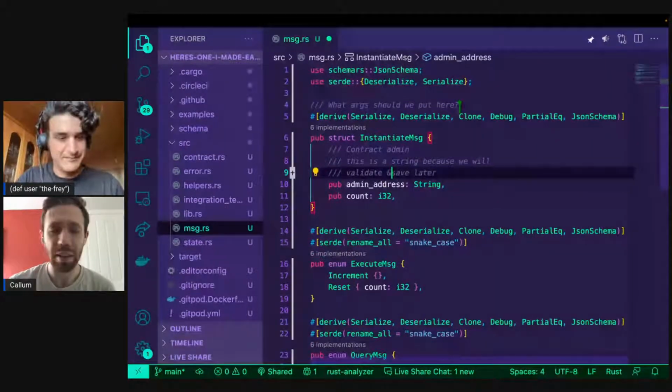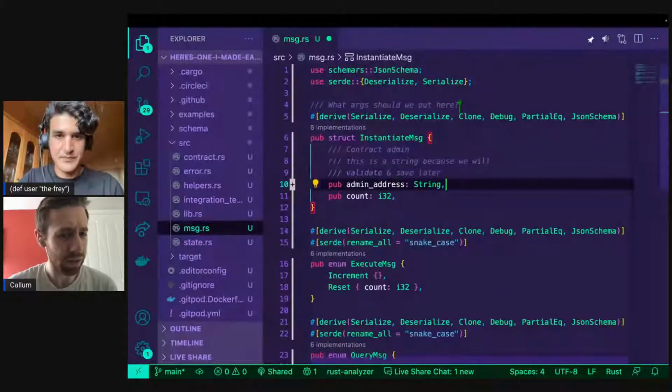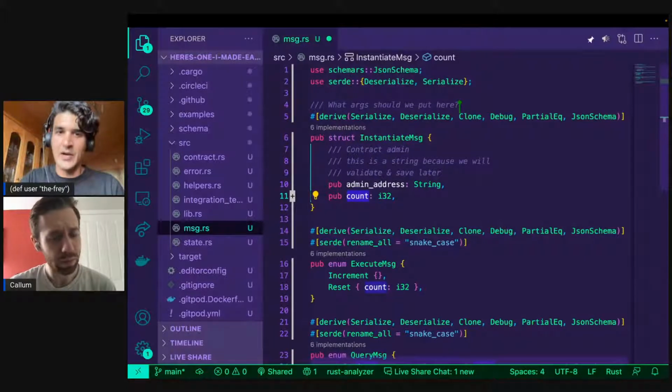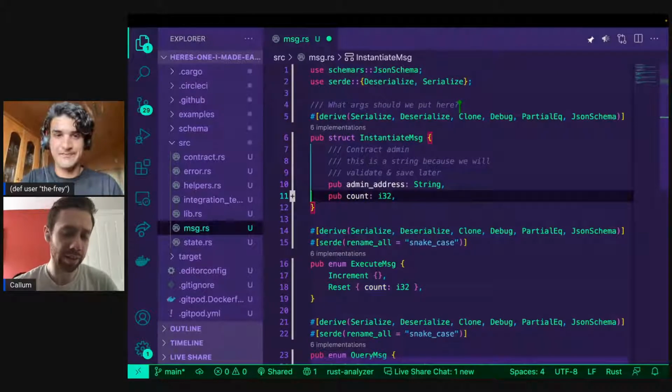Exactly. I think that's all for the state, I imagine. I can't think of anything that sticks out too much, and then we can probably just remove the count. Well, we should initialize. Oh yeah, we don't actually need to. We can just always initialize it to 0, can't we?